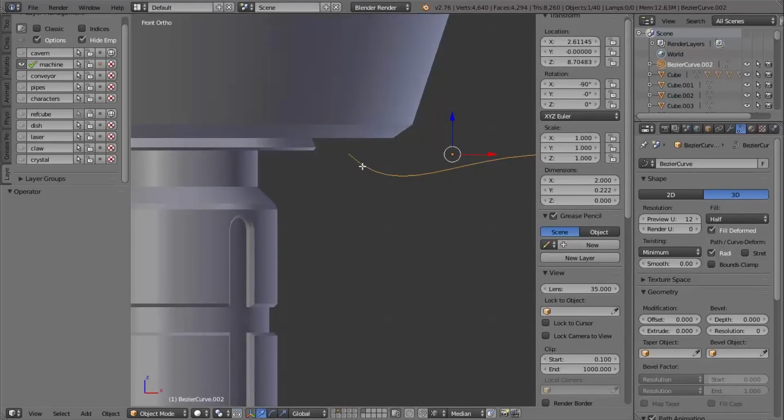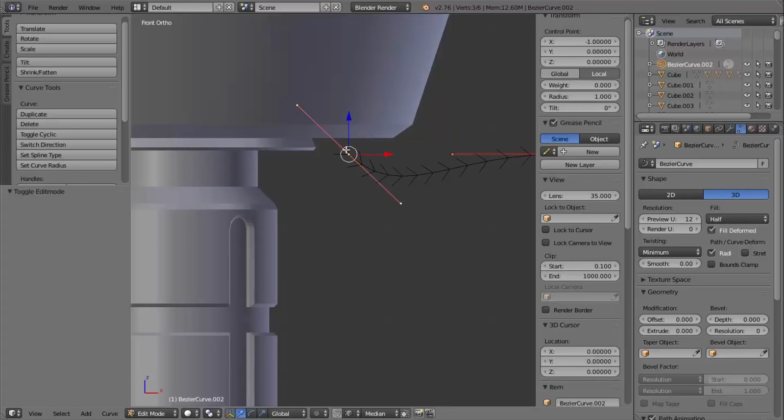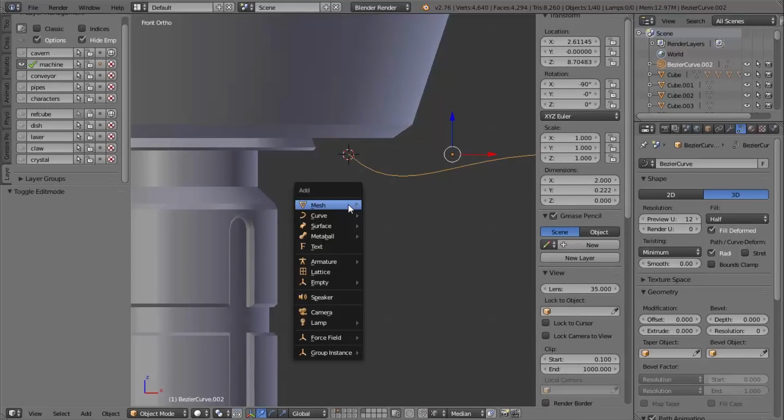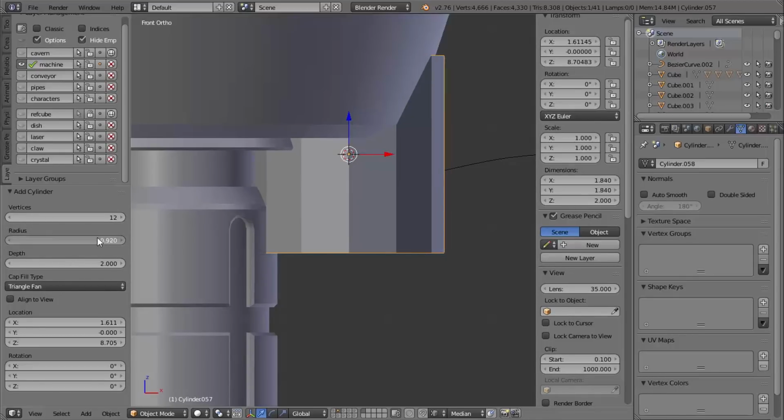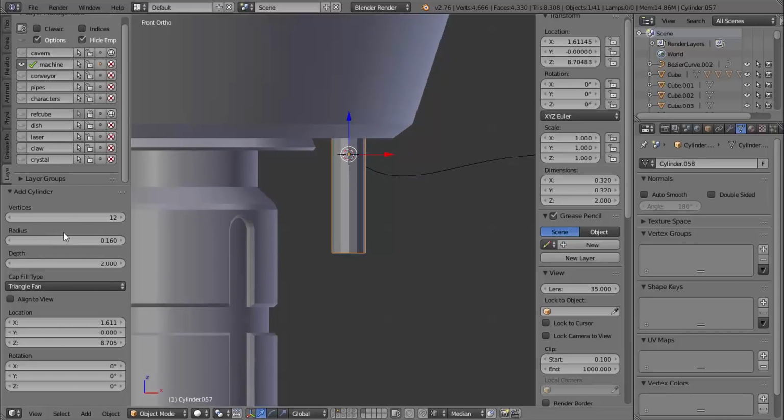So I'm going to go into edit mode on my curve and select this vertex at the end, and then press Shift and S and move the cursor to that point. And then back in object mode I'm going to press Shift and A and then choose Mesh Cylinder, and that's now created at that point there. So what I want to do is reduce the vertices value. I think I can get away with 12, and I also want to change the cap fill type to triangle fan. So next I'm going to reduce the radius quite a bit to something like that, and I'll reduce the depth a little bit, but I can edit that in a moment.